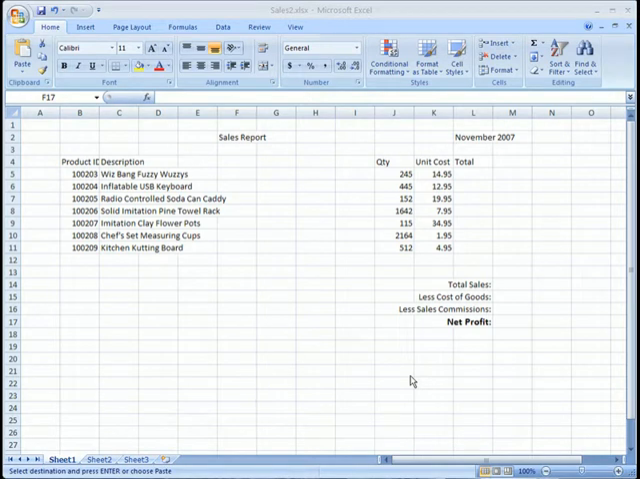Let's get started with something that's really simple that probably a lot of us are familiar with, and that's fonts. Fonts allow us to change the way text looks and the size of the text and the attributes of the text. We'll go ahead and select Sales Report in F2 here, and here is the text as you can see. On the Home tab, we have a drop down here under the Font section.